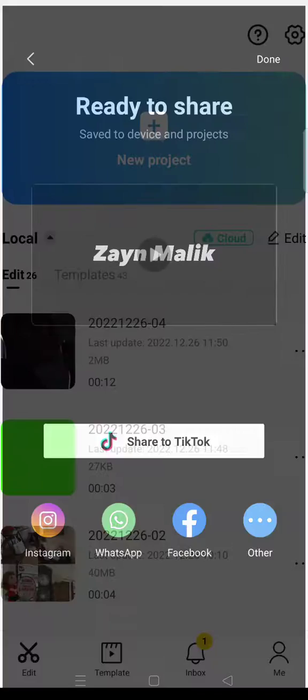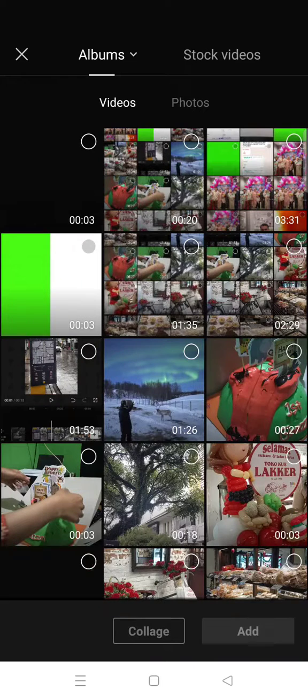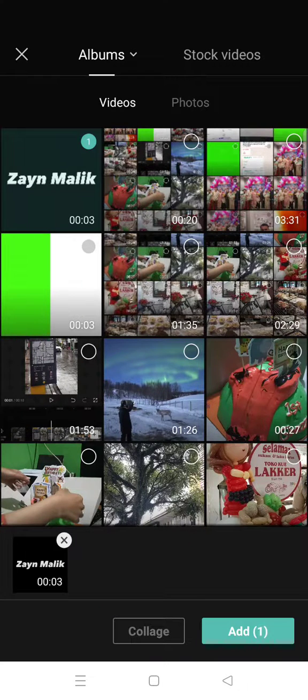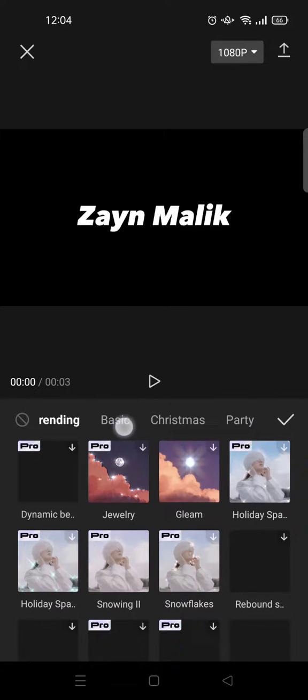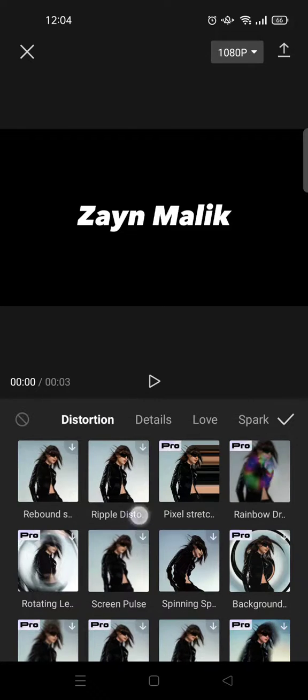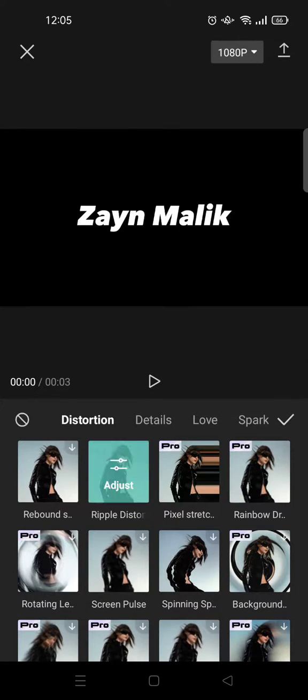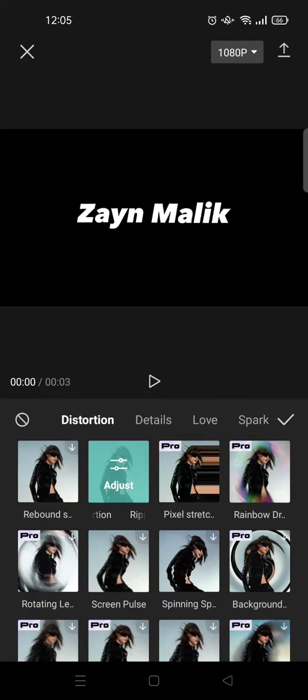Then click on done, start a new project again, and add the video that you've just exported. And then go to video effects and find distortion. Then select the ripple distortions effects and adjust it however you want.